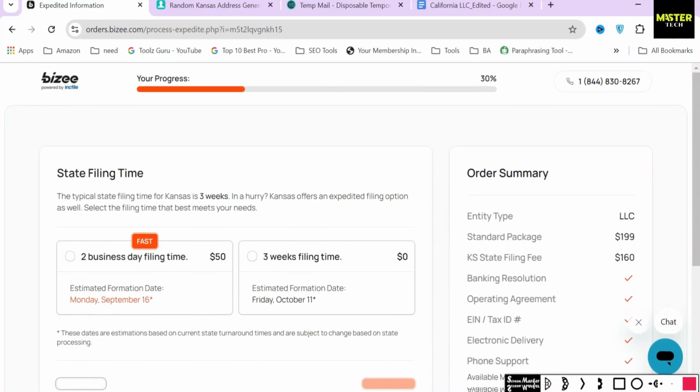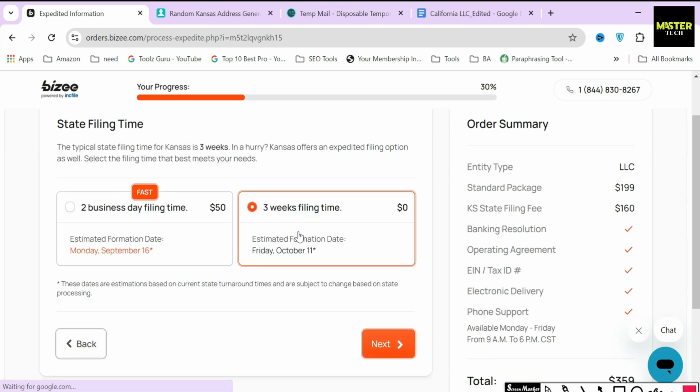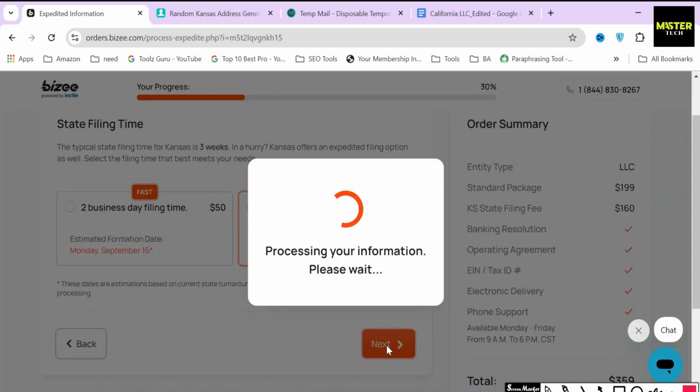In the next section, they will ask you whether you want an expedited filing service or not, which I already talked about previously. Normally, if you file your LLC through them using the standard package, the typical waiting time is about 3 weeks. But if you select this service too, then they will process all your documents and legal formalities within 2 business days, and file your LLC for an additional $50. Since I don't need this service for now, I will just click on the Next button and move on.